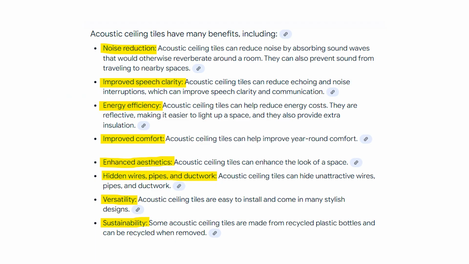In fact, let's ask Google. Google states that acoustic ceiling tiles have many benefits, including noise reduction, improved speech clarity, energy efficiency, improved comfort, enhanced aesthetics, hidden wires, pipes, and ductwork, versatility, and sustainability. I say the most important one is noise reduction. Google also states acoustic ceiling tiles can reduce the noise by absorbing the sound waves that would otherwise reverberate around the room. They can also prevent sound from traveling to nearby spaces.